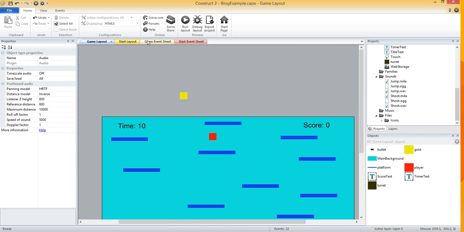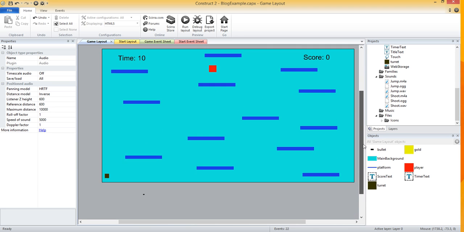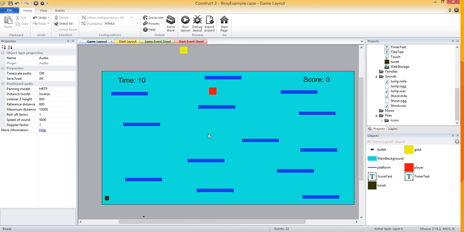Since we added the audio object, that's what's going to give us the events and actions we need to actually play our audio. So we want to play these two sounds on two separate occasions, two separate events. The shoot, we're going to play in the on shoot that we have for the turret, and then the jump we're going to play anytime the user presses the up arrow.